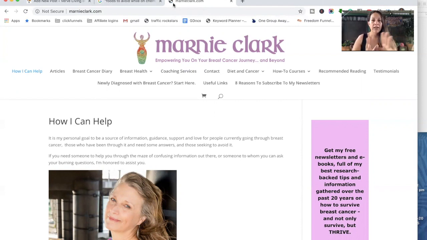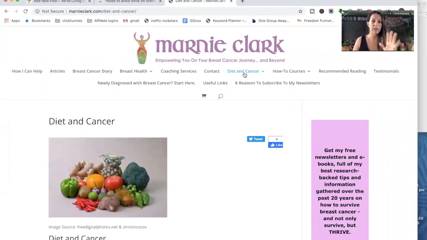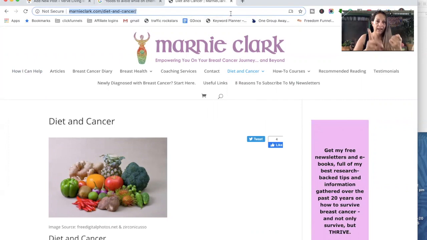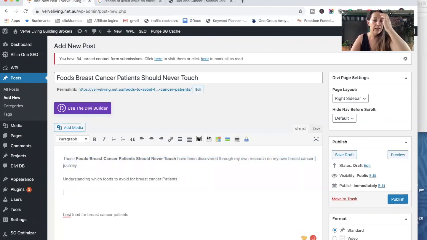So if she was writing an article about breast cancer and diet, what she would want to do is come to this part of her website where she's got diet and cancer, copy it, because again, they're keywords that make this post relevant. And within her blog, she would refer to that page on her website.